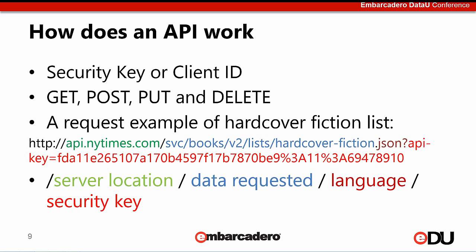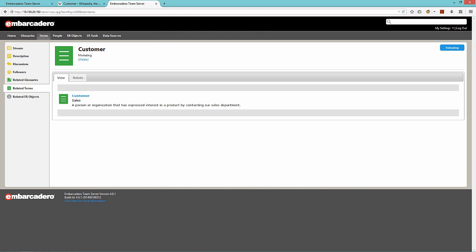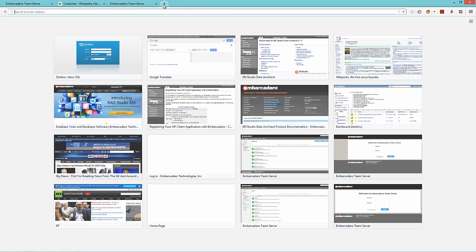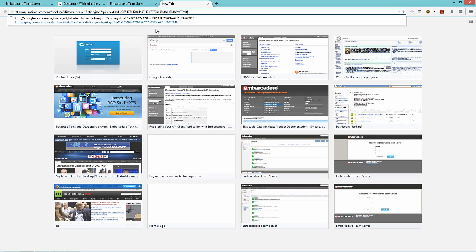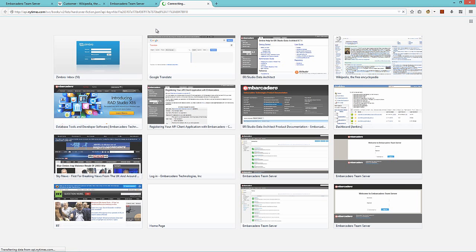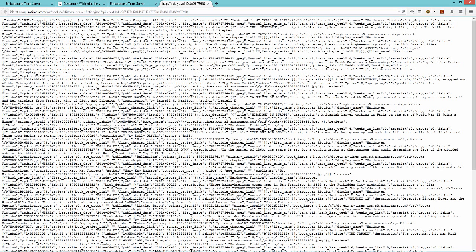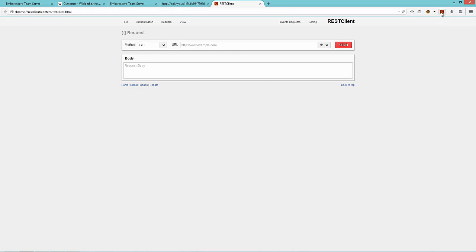So I'm going to switch over to a web browser, open up another tab, and paste in the very same request very simply in the address bar. The response is fairly raw. To show you how you may format the response if your application was receiving the data, you can use a simple REST client. I have one here installed on Firefox, and I'm going to paste in again the same request.